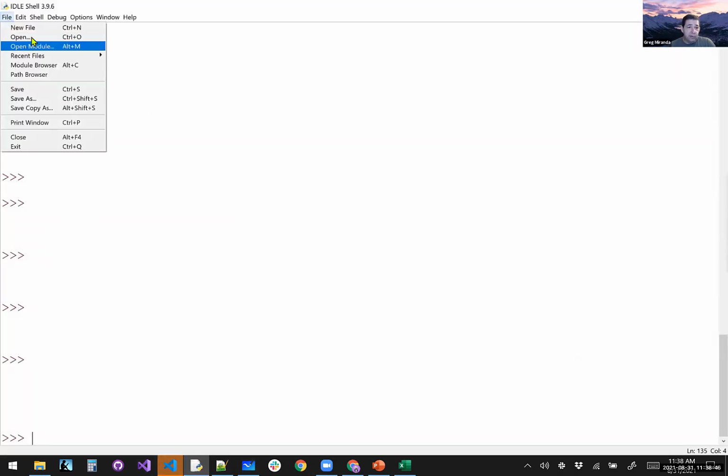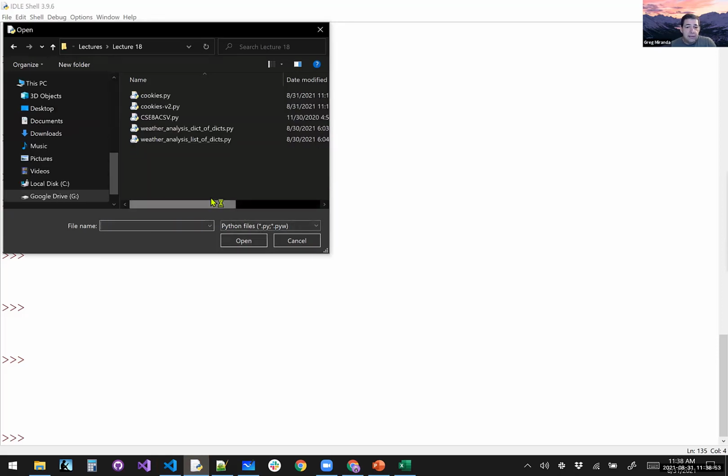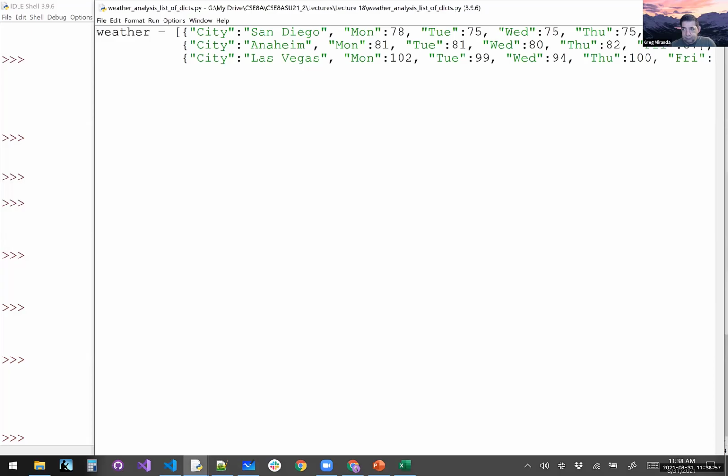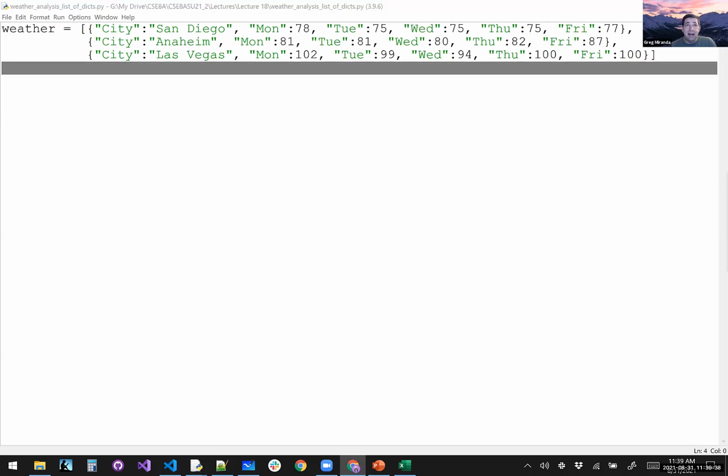To do that, I have some pre-written code. Let's see, list of dictionaries. Mostly this pre-written code has our data. So this is the same data. However, we have a list, as evidenced by the brackets. There are 3 dictionaries. There's a dictionary right there for San Diego, a dictionary right there for Anaheim, and a dictionary right there for Las Vegas. Notice that in the dictionary we have city, San Diego, Monday, 78, Tuesday, 75, et cetera, and they all have the same kind of fields. So this is the same exact data.